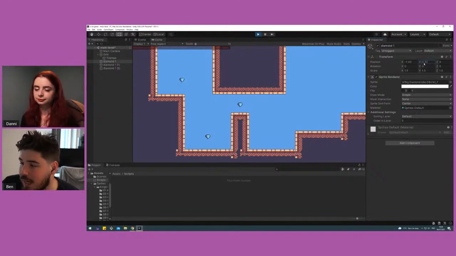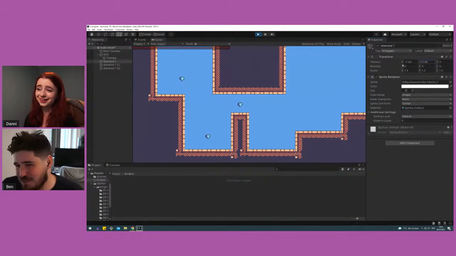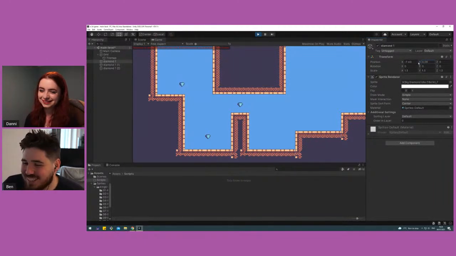We could sit here all day and move these manually with our mouse, but it wouldn't be much of a game, I guess. So the question is, how do you automate this process? How do we make the game or the computer do this for us? How do we make the Y position go slowly up to 5 and then back down to 4?